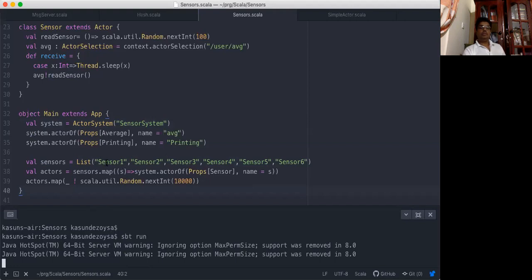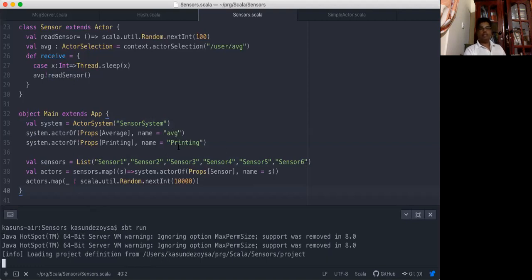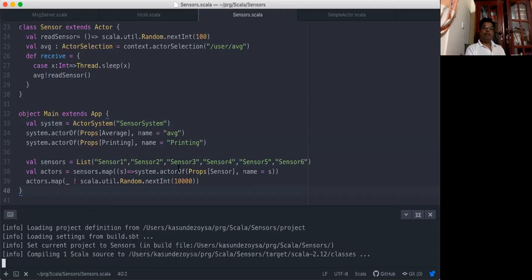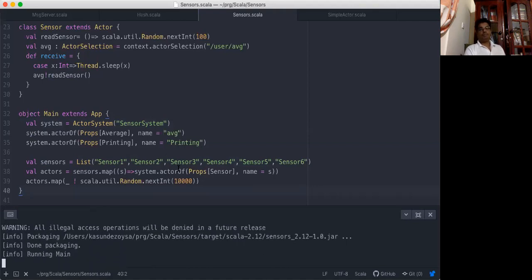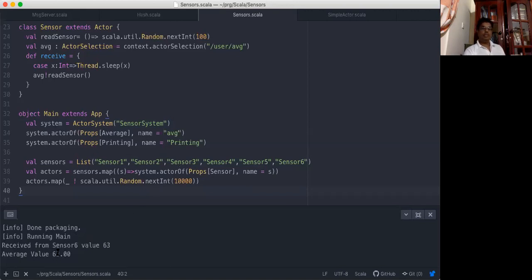So now we created six actors to read the sensor values from six sensors, and then one average actor and one printing actor. So these six actors will listen to the sensors in parallel and read sensor values. When they get the values, they pass them to the average actor to average them, and then it further passes them to the printing actor to print. It's running. So you see, now it receives from sensor 6. This is received from sensor 2, 5, 2, 6, 3, like that. Each sensor will wait for a random time, get the value, and pass it to the average actor, which will continuously average the room temperature.